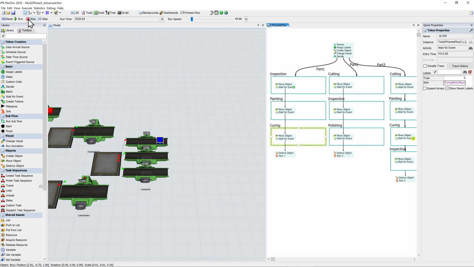Alright, that concludes Model 2. We've finished all the phases, including both the simple and advanced options for Phase 5.